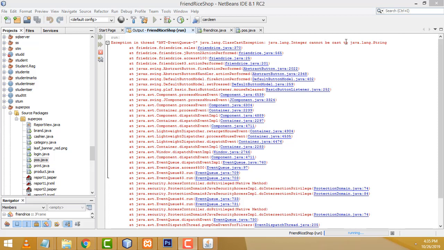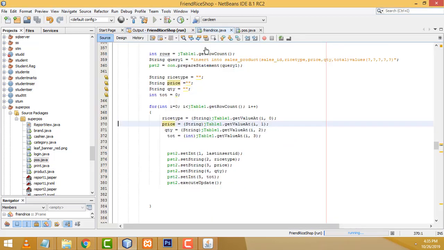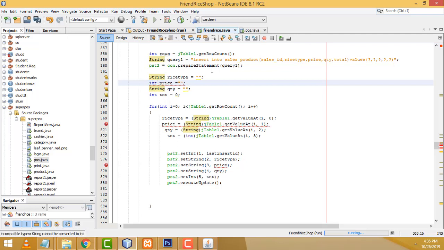You have to read the error first, then only you will be able to solve the problem, right? Click on this one here. Here they are telling that price is an int, so you can't change it to a string. Because in the data type in my database I am going to give the price and all these as int. That's the problem. So you have to write this one as int.